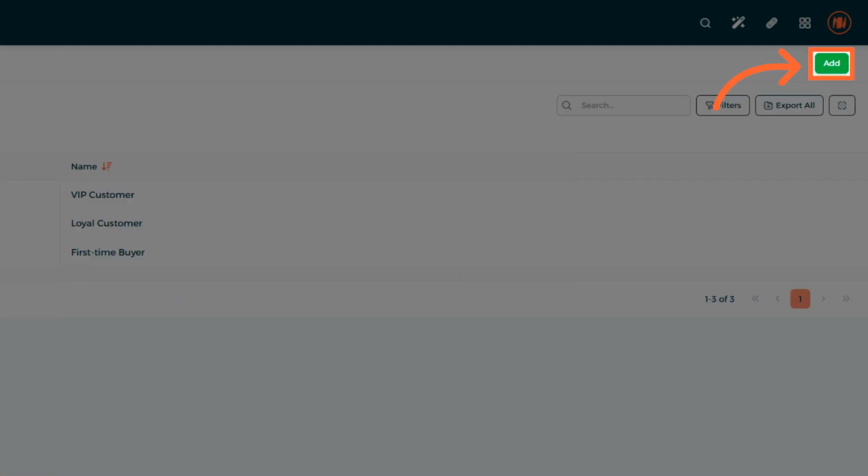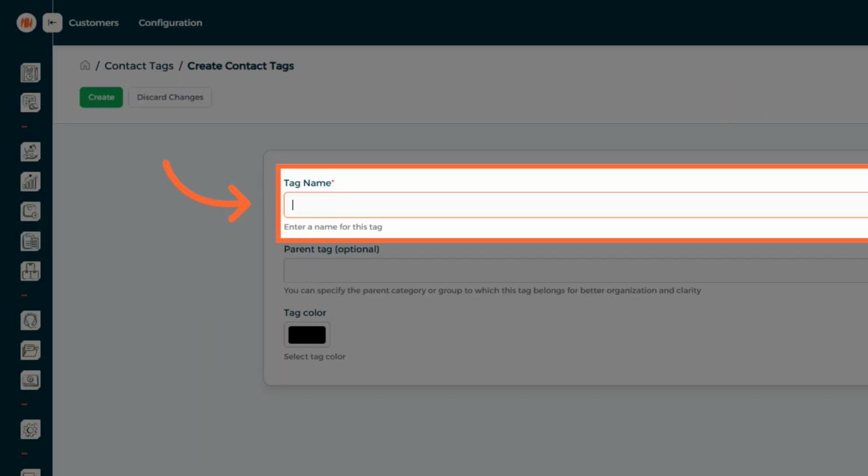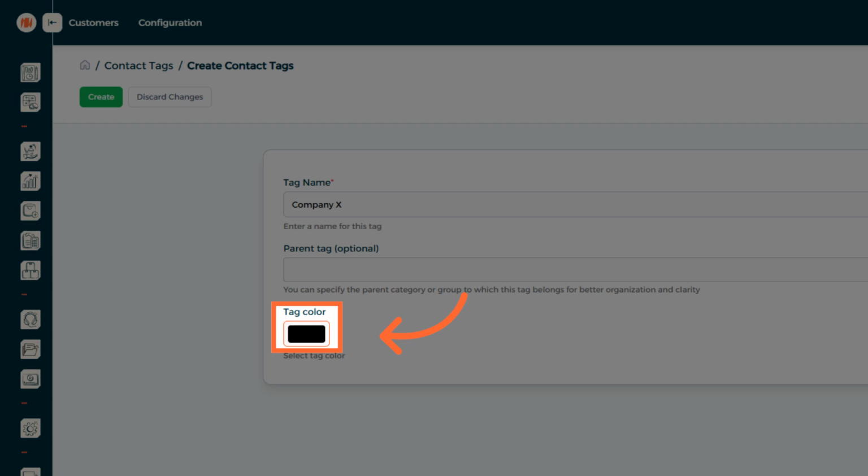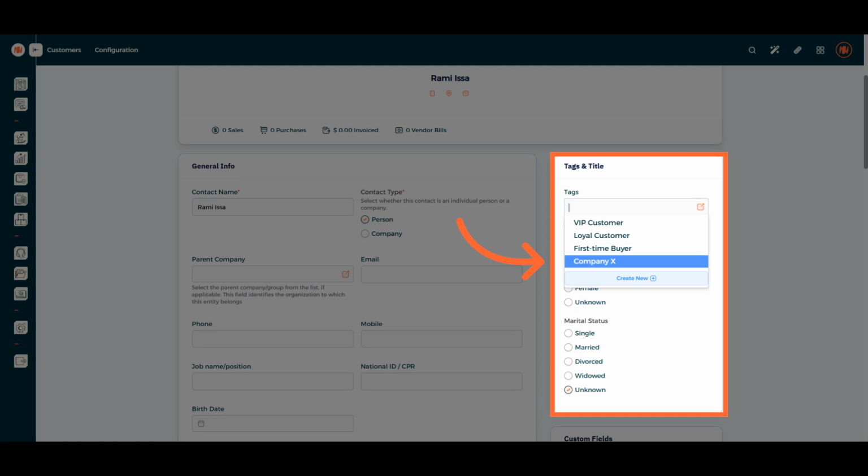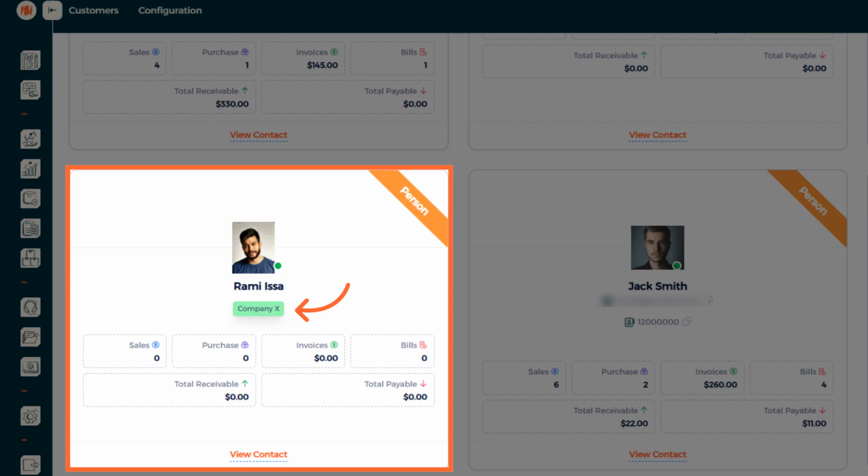To add a new tag, enter the tag name and select a color. Once added, your tag will appear in the list, ready for you to select and use anytime. Your tag will appear right on the contact card, making it easy to identify and organize at a glance.